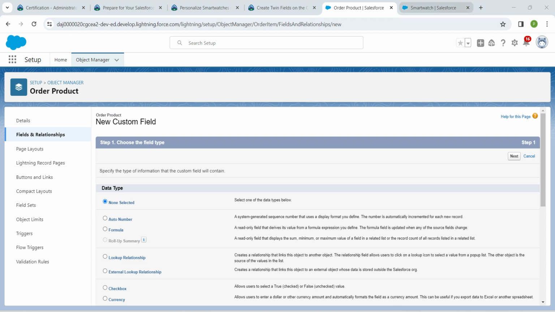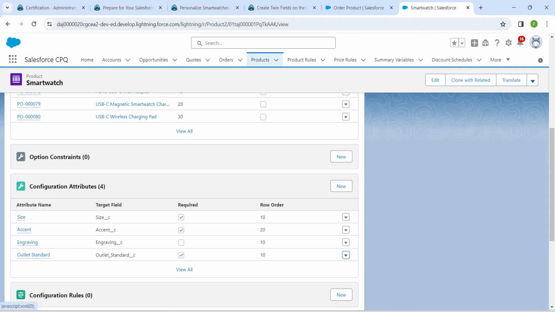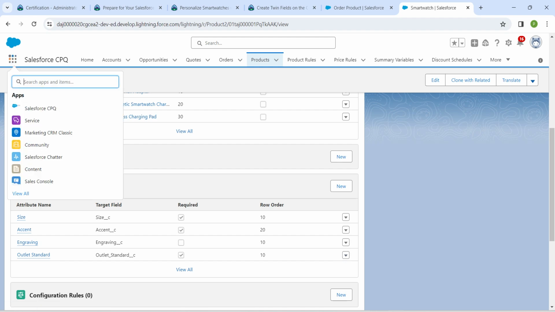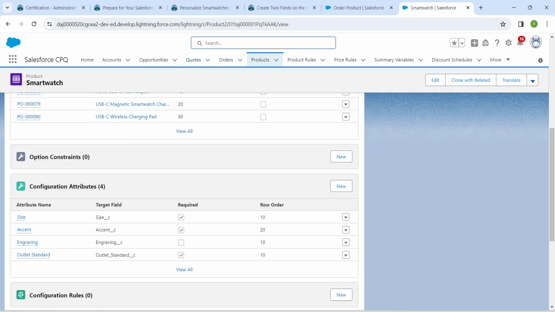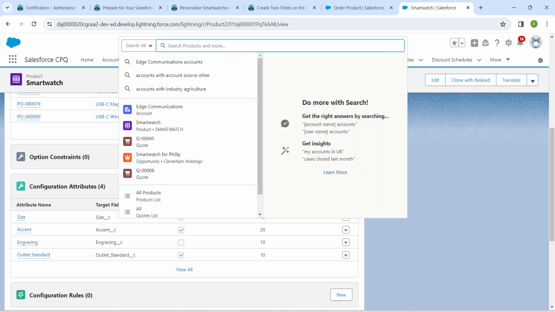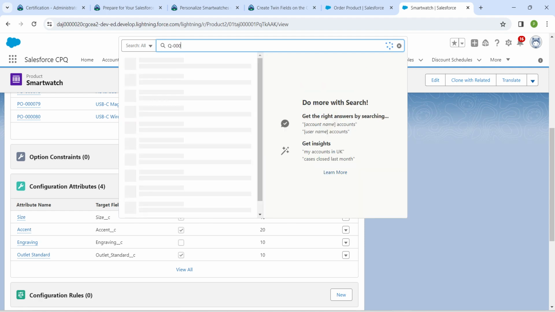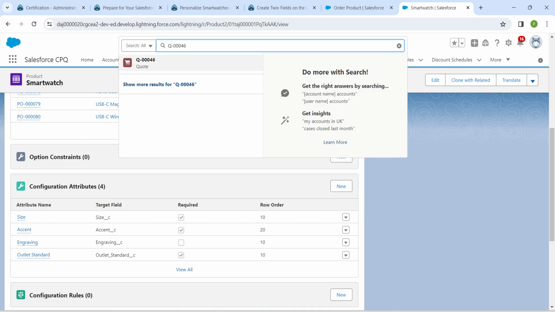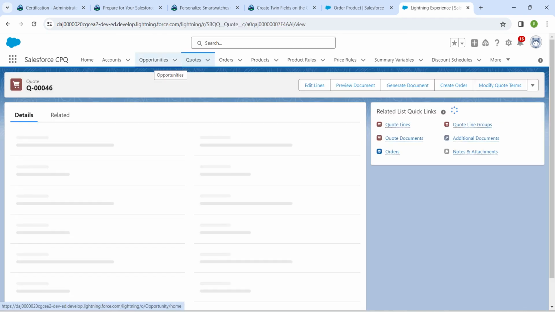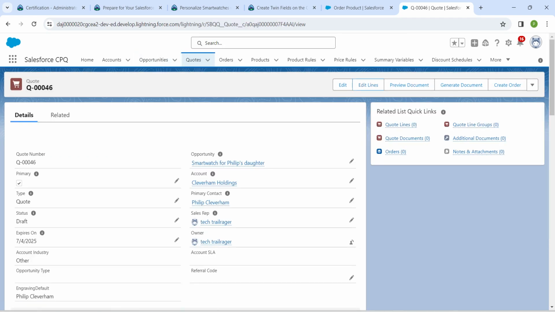So guys, now let's go back over here. How to go here: just click on app launcher and choose Salesforce CPQ so that you will get this page. Here in global search, what I'm going to search for is Q-000 followed by 46. Once you get the result, click on it, choose edit lines.